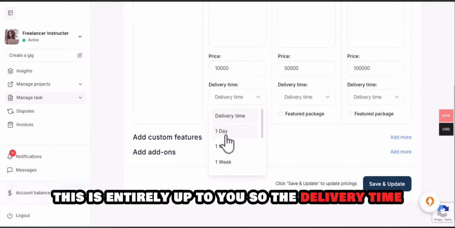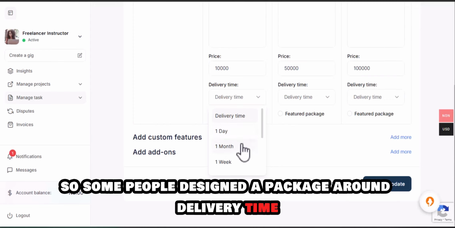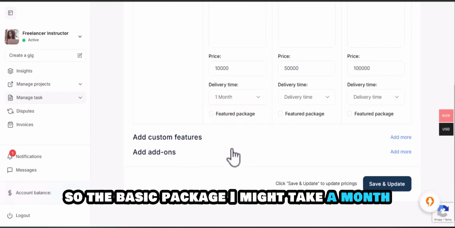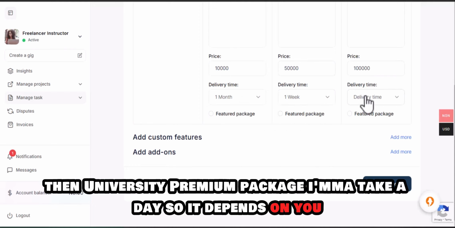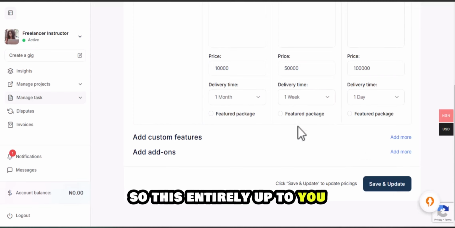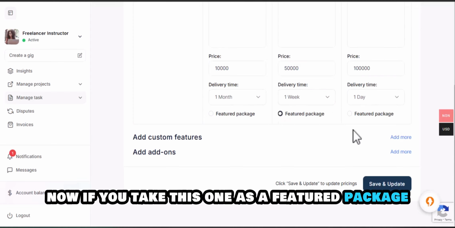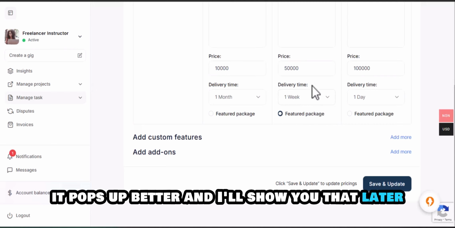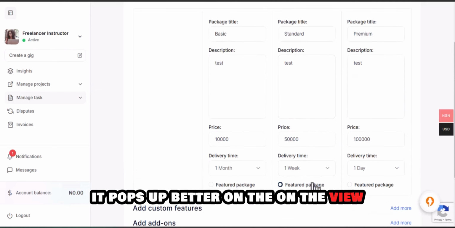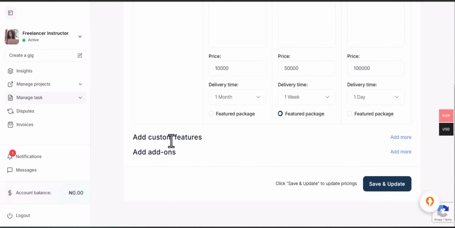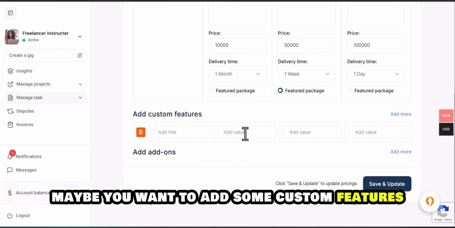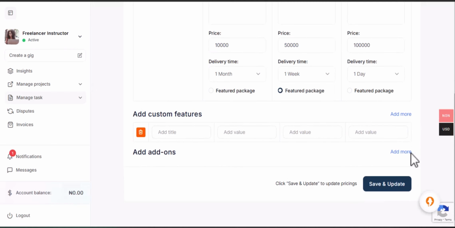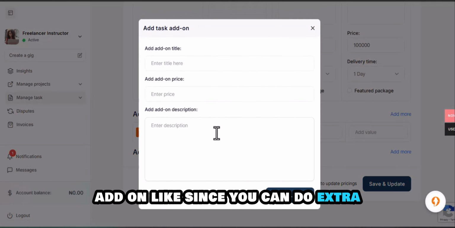So the delivery time. Some people design their package around delivery time. So the basic package might take a month, then the standard package might take a week, then let's say the premium package might take a day. So it depends on you. This is entirely up to you. Now, if you take this one as a featured package, it pops up better on the view, and I'll show you that later. Now you can add some custom features. Maybe you want to add some custom features and then add a monetary value to it. You can also add an add-on with things you can do extra.